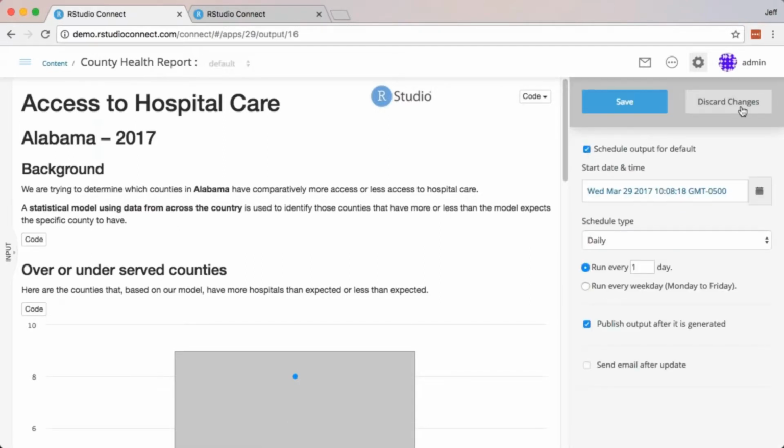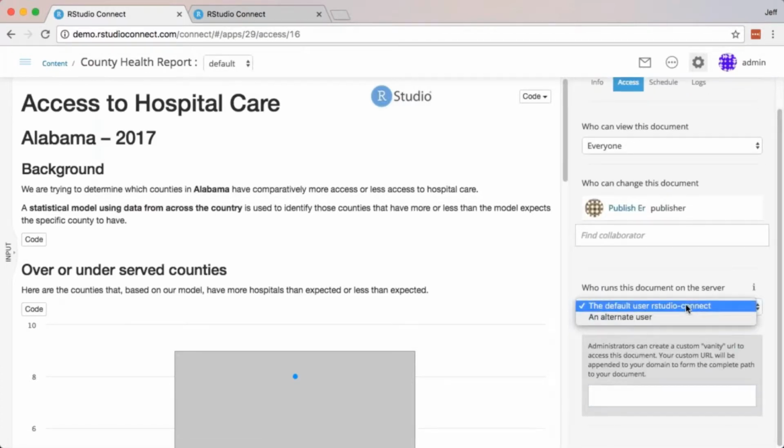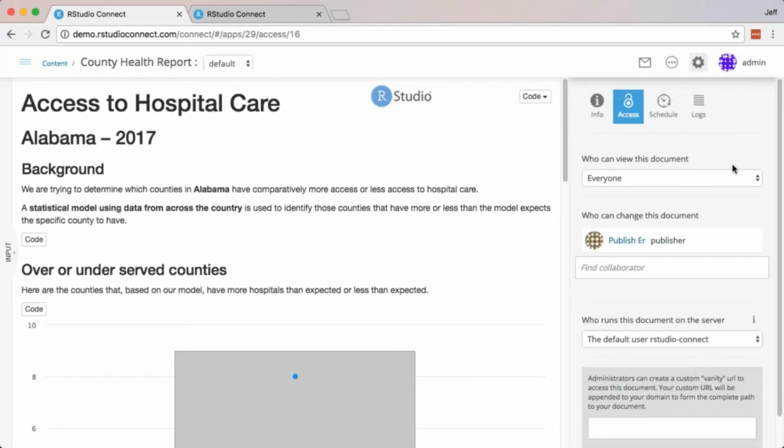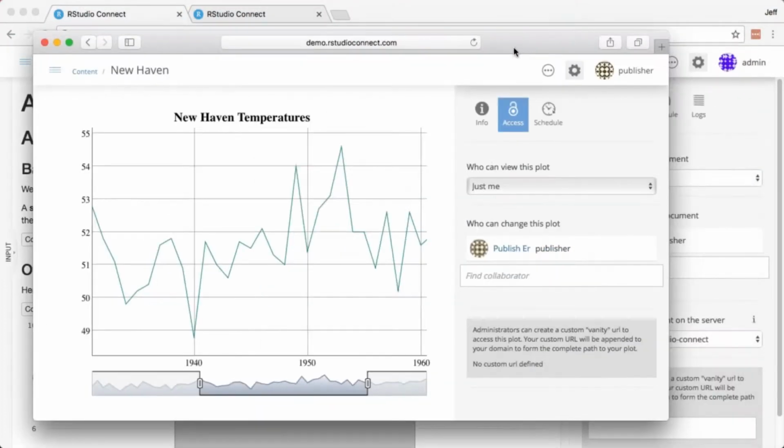I can define a vanity URL, change the run as user, etc. So I, as an admin, have free privileges to be able to do some of these things. However, if you look at something like a document here that's private. So here I'm logged in as a different user. This is the publisher user. And you can see that for this content here, I've defined it to only be visible to myself. So this means that the admin user should not freely have access to this content. This is sensitive content that the admin shouldn't be able to see.